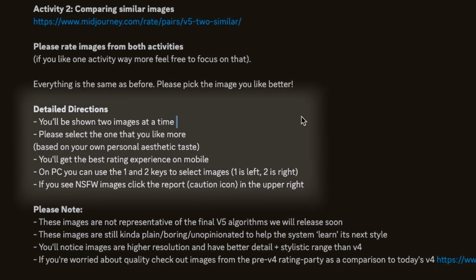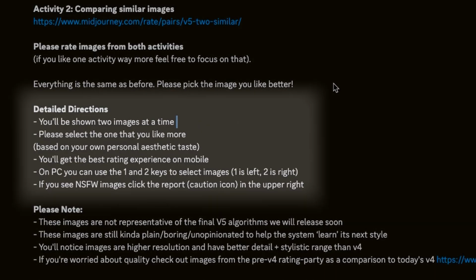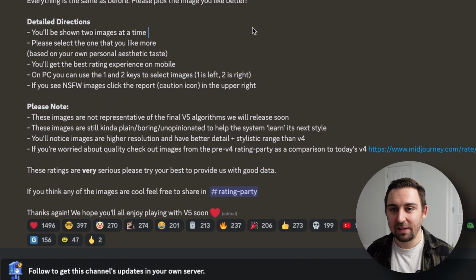You'll be shown two images at a time. Select one that you like more based on your own personal taste. And this is kind of tricky because sometimes it's like comparing apples and oranges. They're very different images, so it's really hard to choose one. Or maybe you don't like either. So I've struggled a little bit to choose which one I prefer, and I'll show you in a bit what that looks like. There are a couple of caveats here.